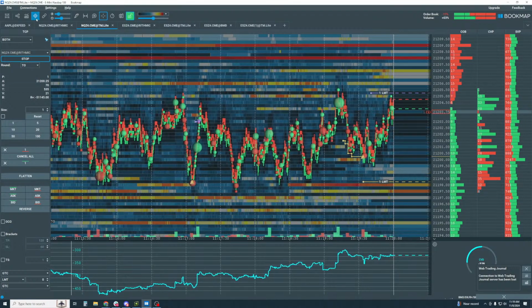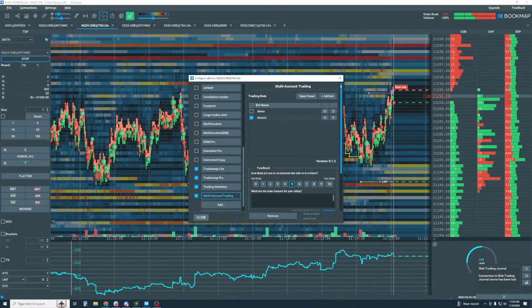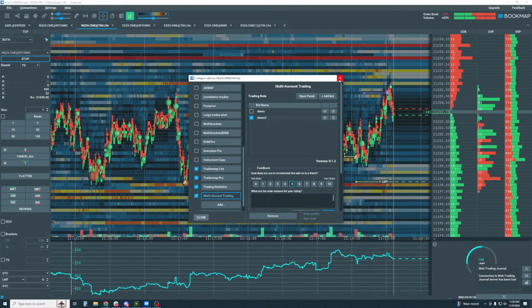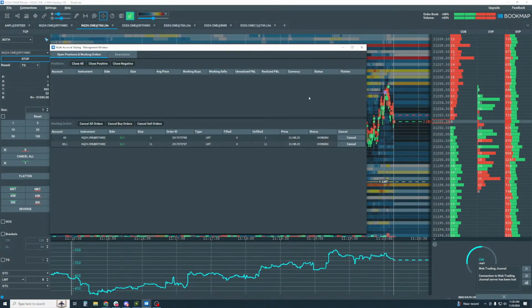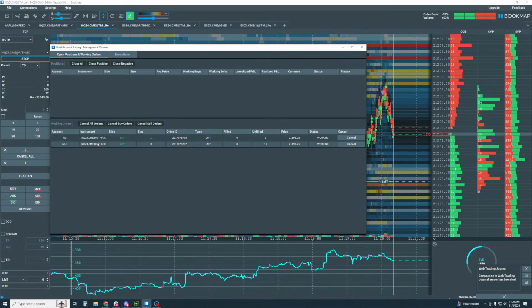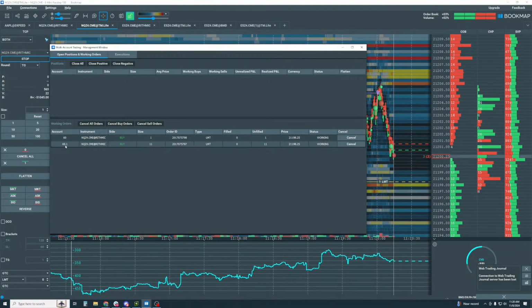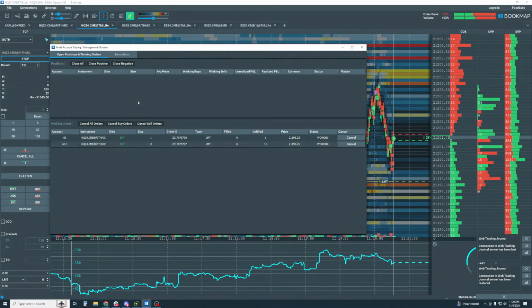Okay, let's open up that panel. Out. Okay. So we still have one working order down here, but you can see, look, size is 1, and then 60.1 is 11 here. Okay.